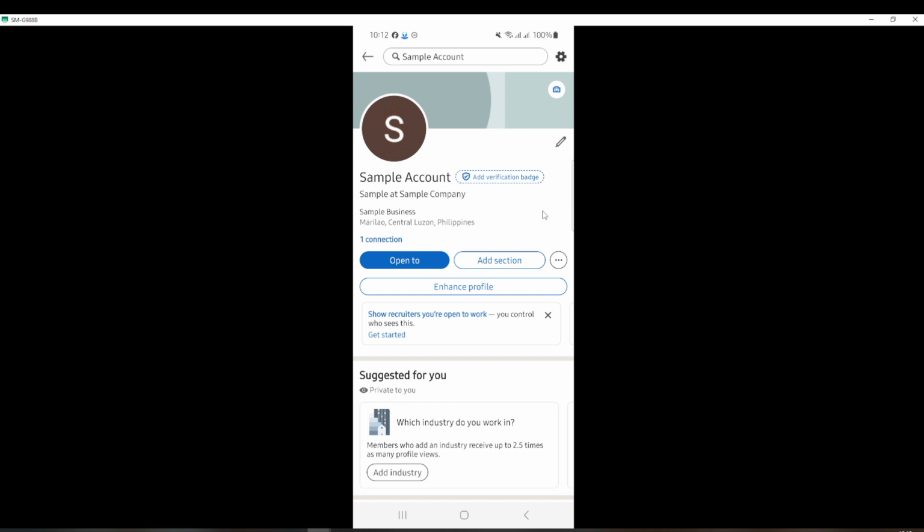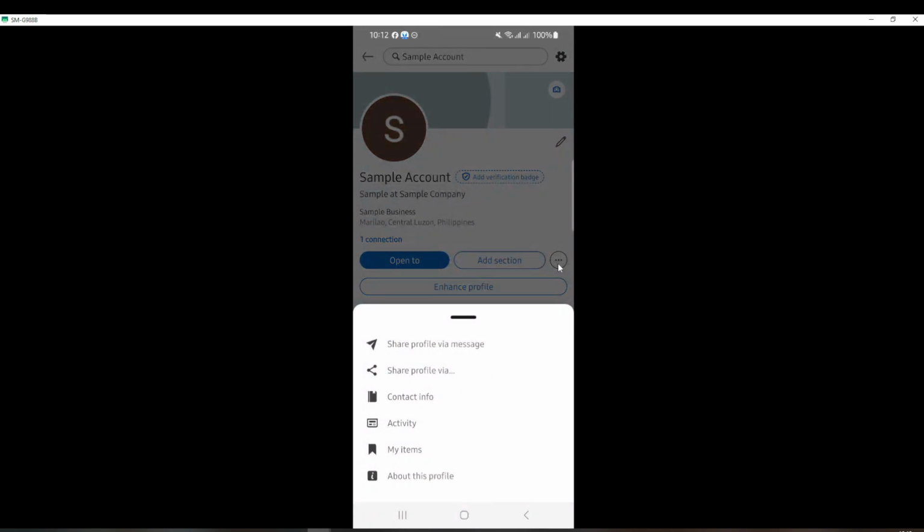Once you're on your profile page, you're going to see a section that says Add Section located around the top of your profile. Right next to that, to the right, are 3 horizontal dots. Tap on these dots. This is a handy button that gives you a variety of additional options.